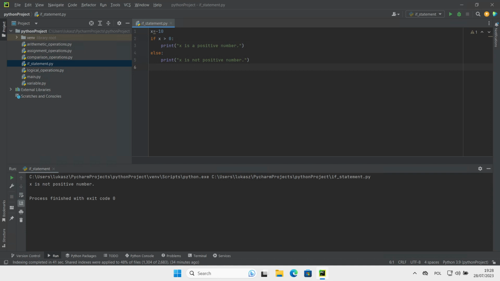Okay, so now let's talk about the else if statement. The else if statement allows you to check multiple expressions for true and execute a block of code as soon as one of the conditions evaluates to true. It's essentially a way to chain multiple if statements without needing to indent each time.